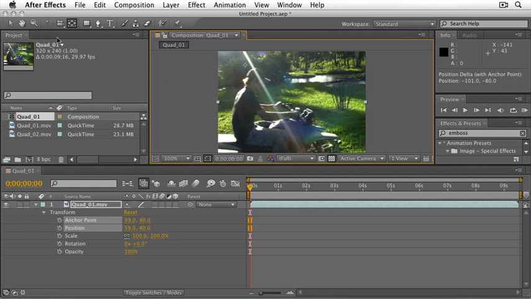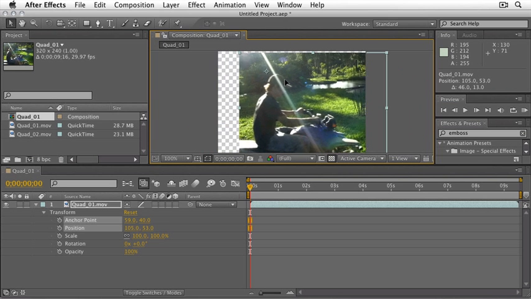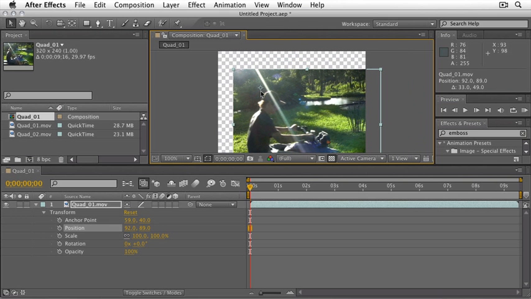And you can see that both position and anchor point values are changing. I can also grab the selection tool, which is this arrow right here, and I can move the layer itself. Notice that now only the position of the layer is changing. What that really means is that the anchor point's position in relationship to the viewable area is changing, but in relationship to the layer itself is not. I'll go ahead and reset this.